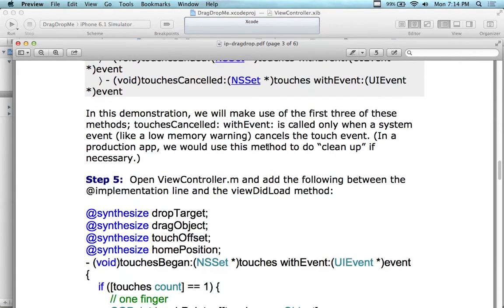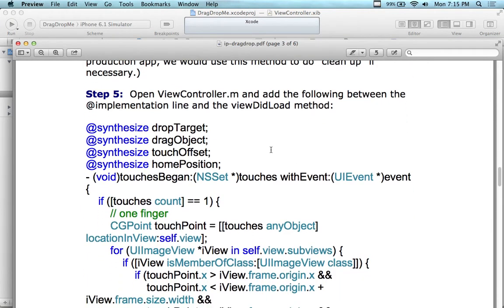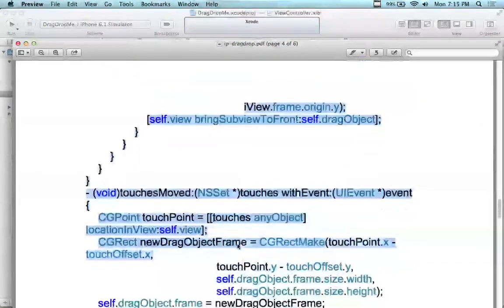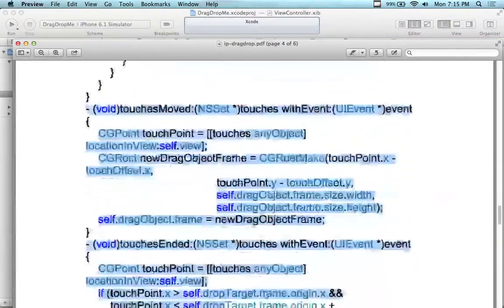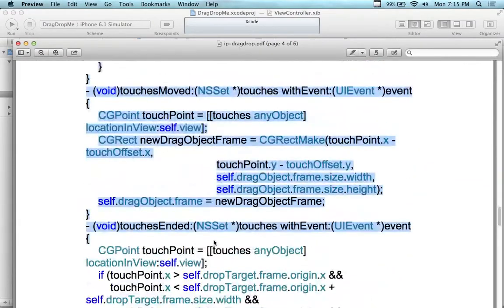So open viewcontroller.m and add the following code between the implementation and the viewDidLoad method. Now we're going to synthesize. You can put all this in one line, or we can put them all on separate lines like this. And then we're going to put in the touches began, and then the touches moved, and then the touch point that's going to be for the touches ended.